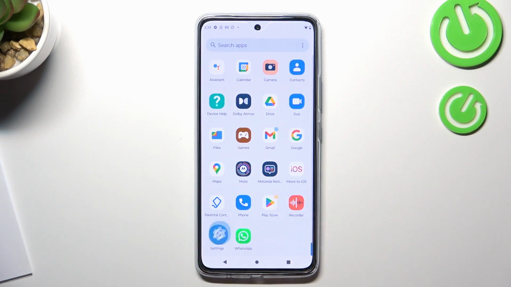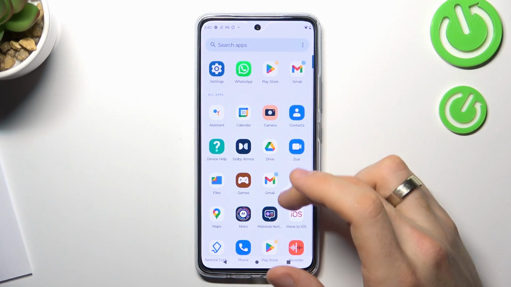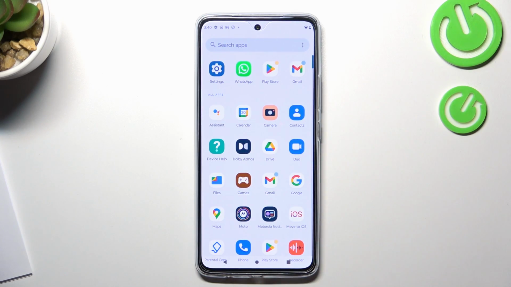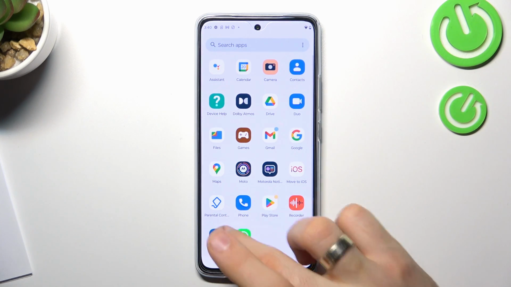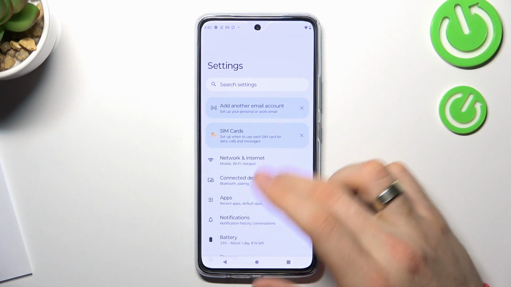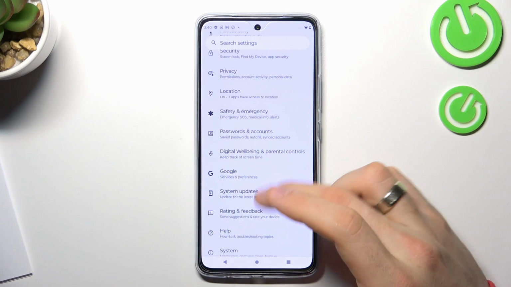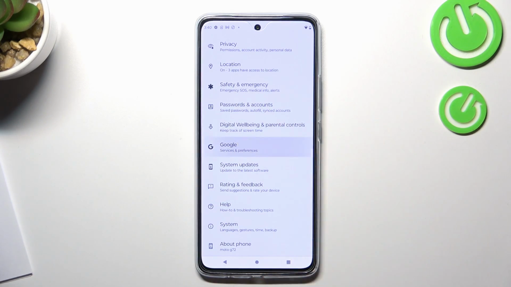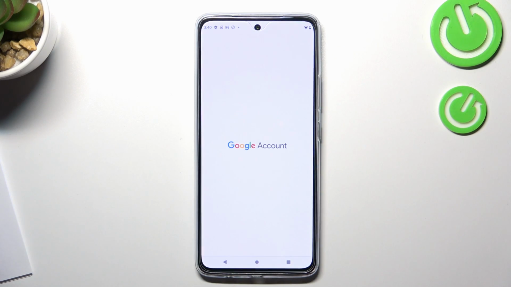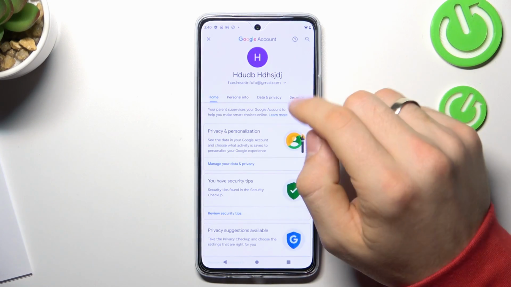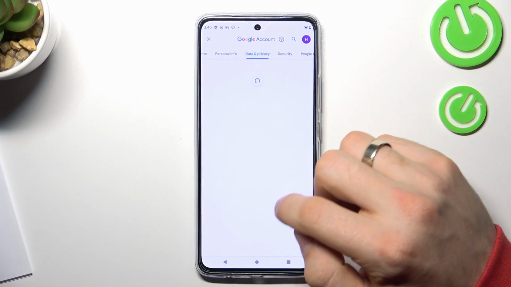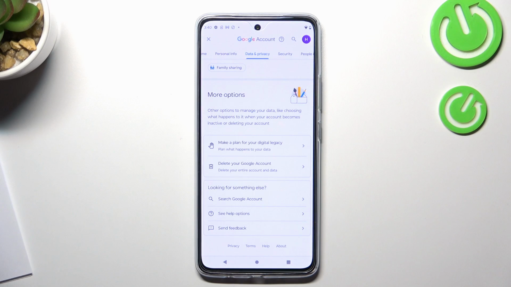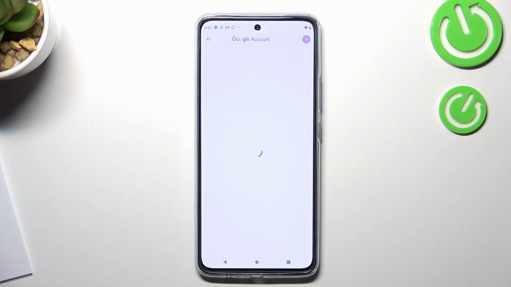So let's start. As you can see, I have no calculator and clock application because I have blocked them using my parent device. But now just click settings, then scroll down and choose Google account, Google. Then choose manage your Google account. Now scroll right, choose data and privacy, scroll very down and choose delete your Google account.